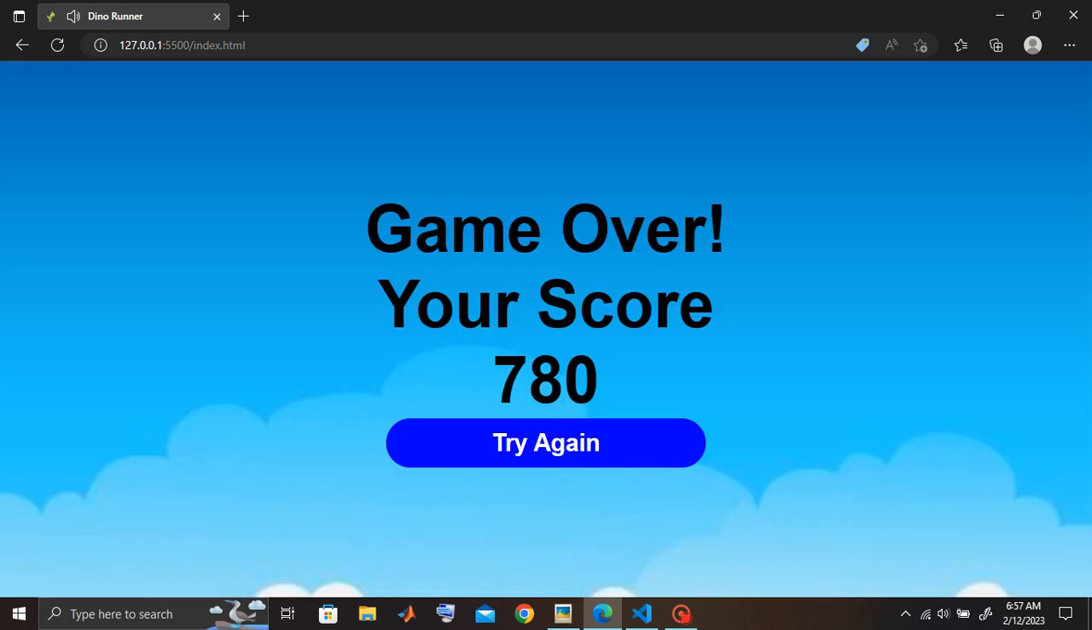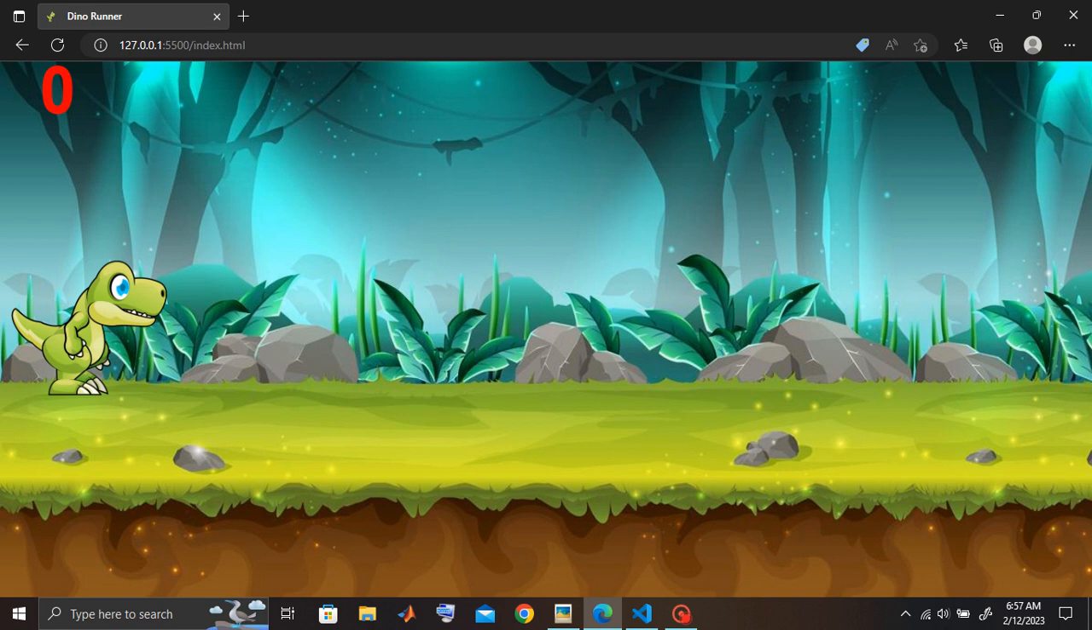When the dino attacks the flame, you can see another interface with the game over command and game score. This is the game over command. This is my score, 780. Then you can see this try again button. By clicking this try again button, we can enter the game again.